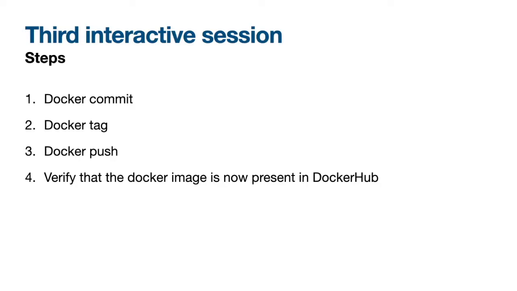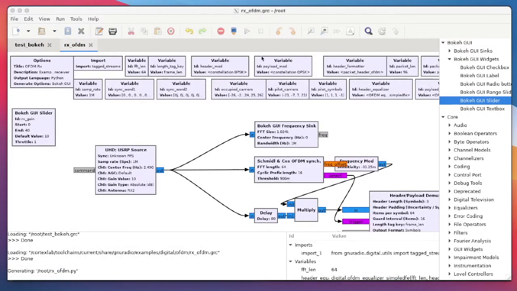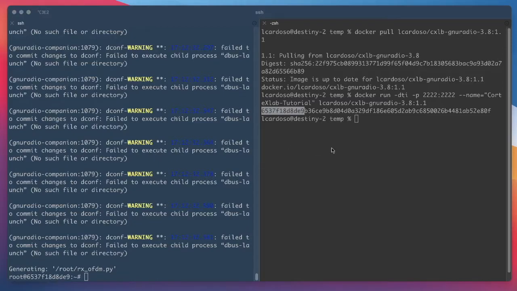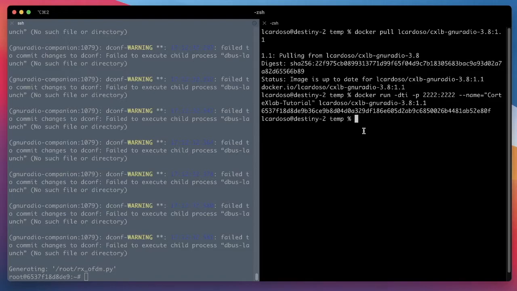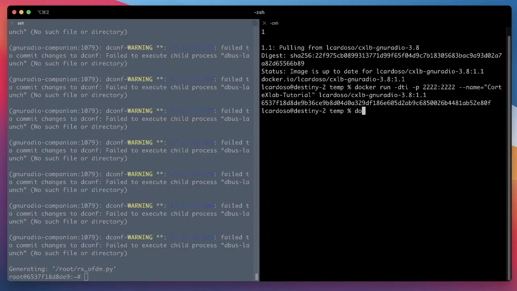The first step is to do a Docker commit. So go back to our GNU Radio Companion. We're going to close it. We don't need it anymore. And then we can go back to the right-hand side terminal that we will use to interact with Docker. In order for us to start, we first need to see the process of our Docker. So we have to do a docker ps.